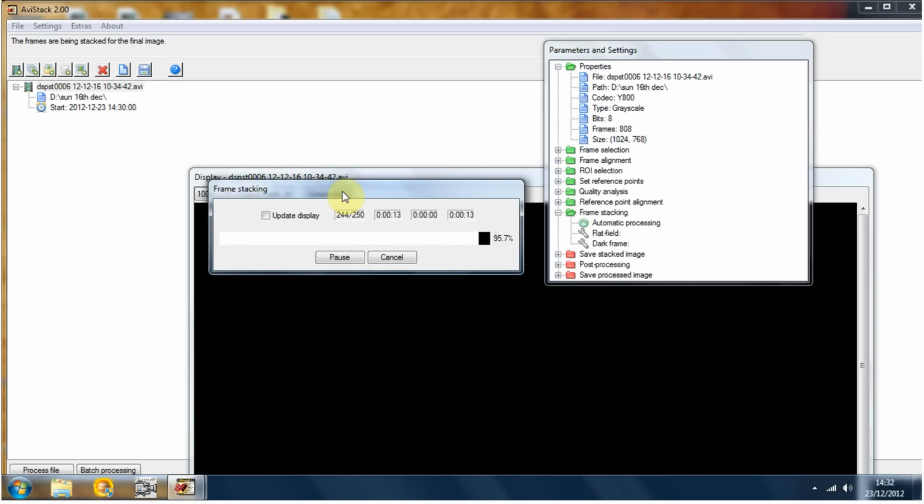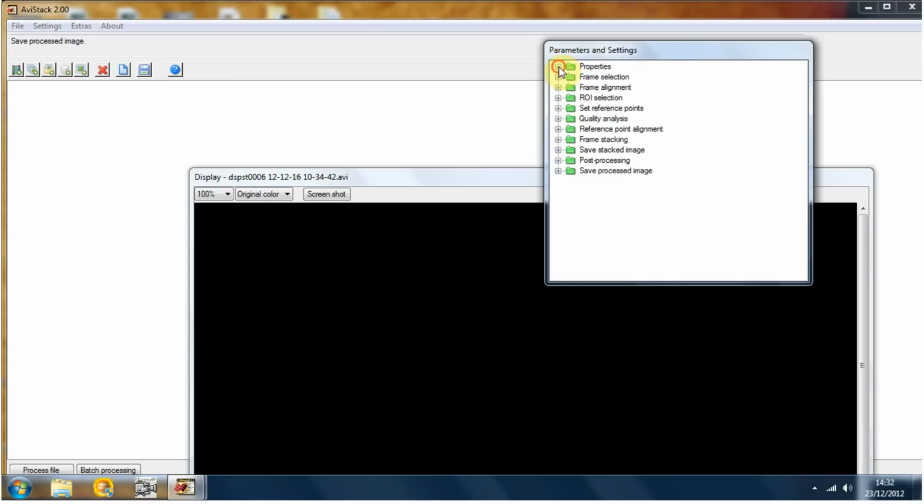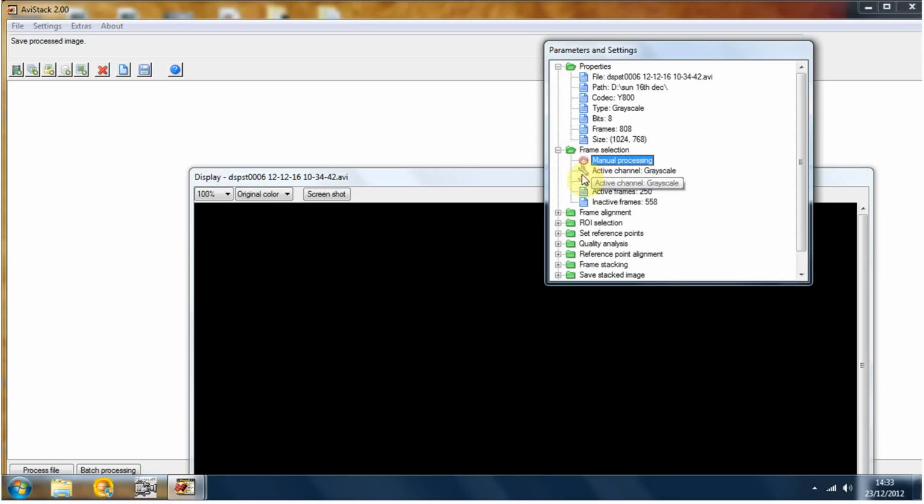Just stacking the frames now. There we go, saved them, done. Right, so let's delete that file. Say we come along again, I'm not going to run you through another one, but all you do, if you wanted your 250 frames selected, is put it on automatic, like that.